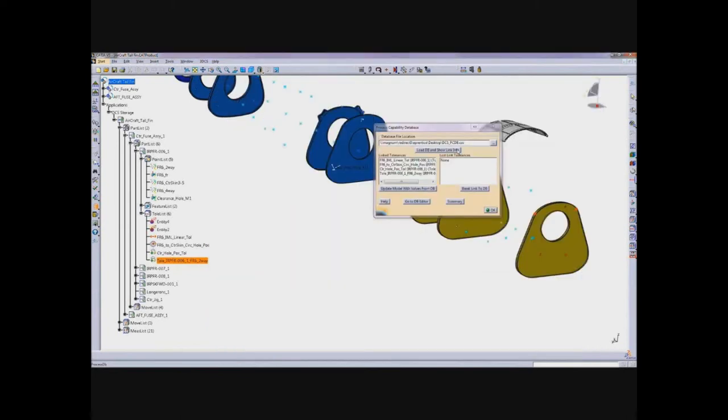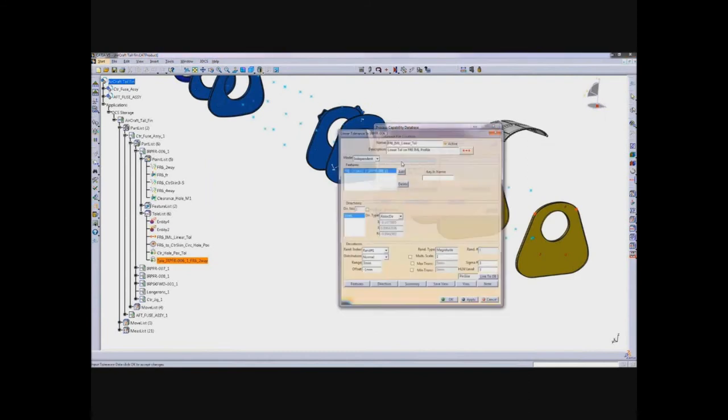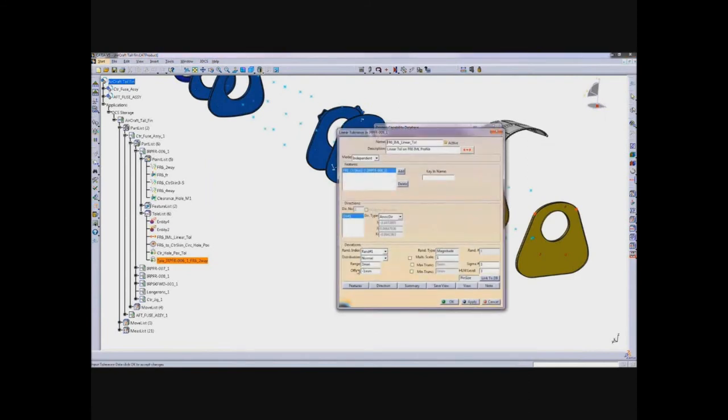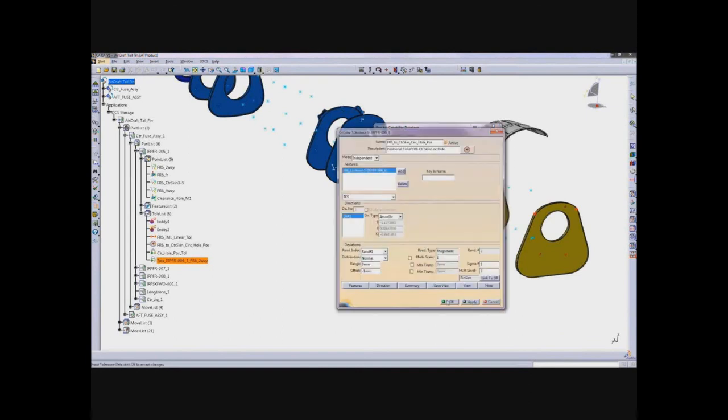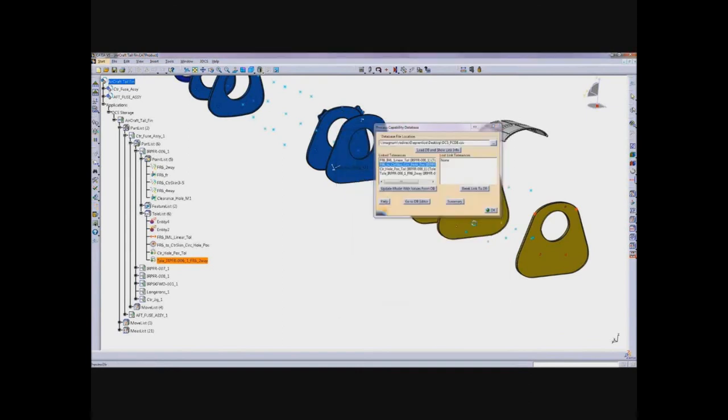And all I have to do is hit the update model with values from database, and you'll get a warning that says it updated all four items that are linked. So now if I double click and open those, you'll see the range has changed from 5 to 3. And you'll see they're all linked because they've all changed from 5 to 3. So that's just a quick way.